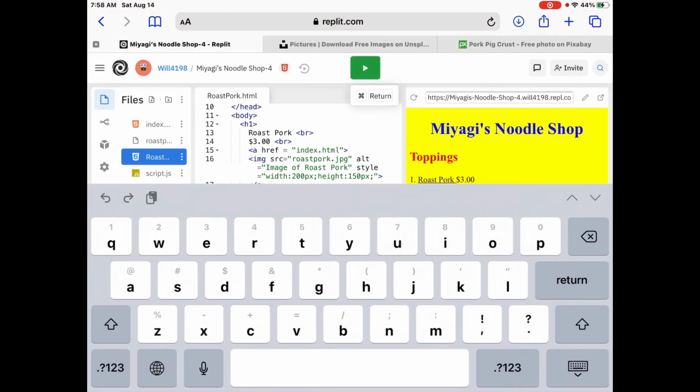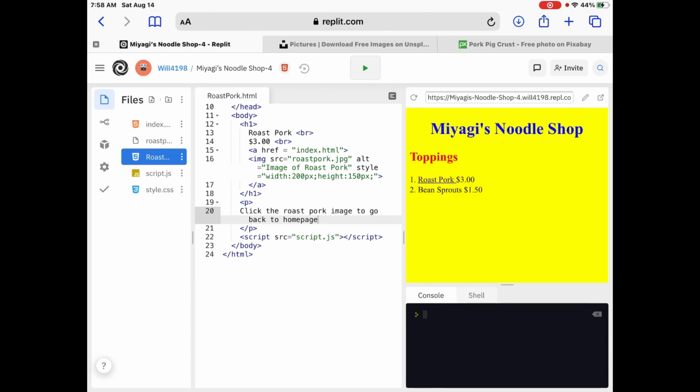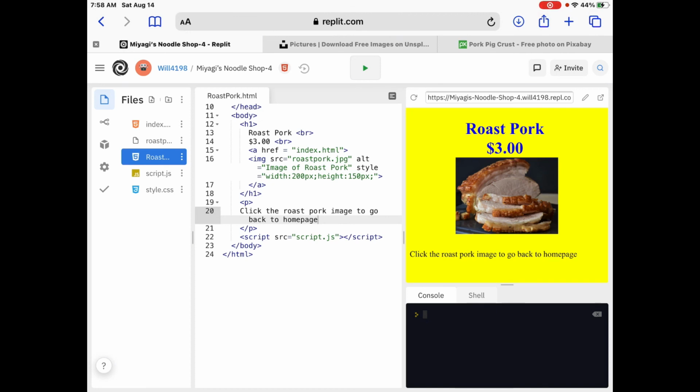Ready? Let's run that. And let's click on roast pork. Ta-da! It says click the roast pork image to go back to homepage. Let's do it. Boom. Boom. How much fun is that?